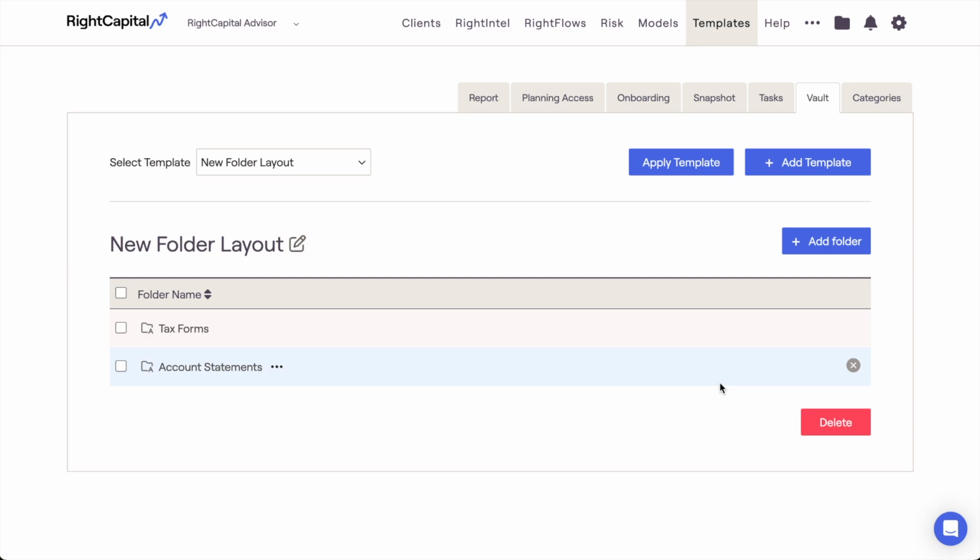For more information on vault storage in RightCapital, please feel free to reference the resources within our Help Center or to reach out to the RightCapital support team for more details.